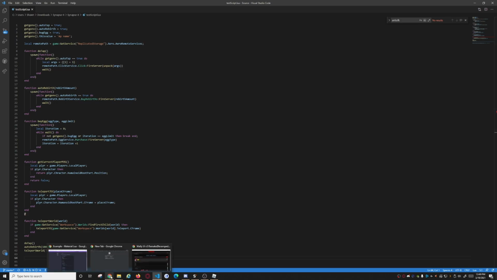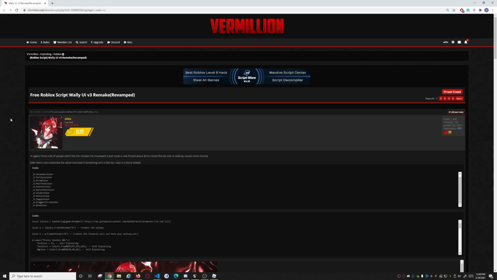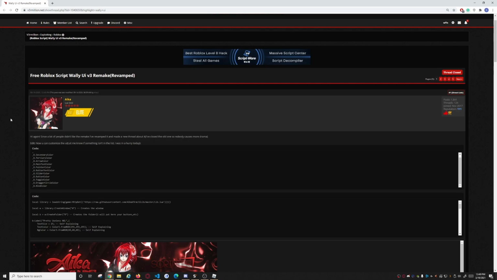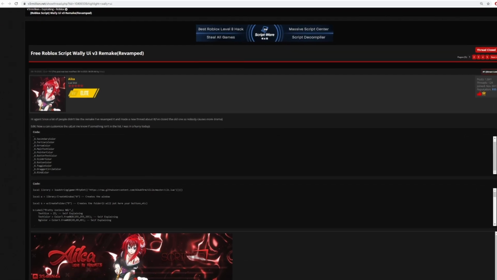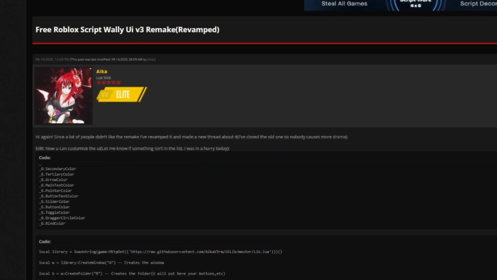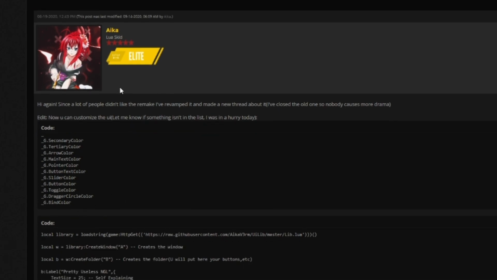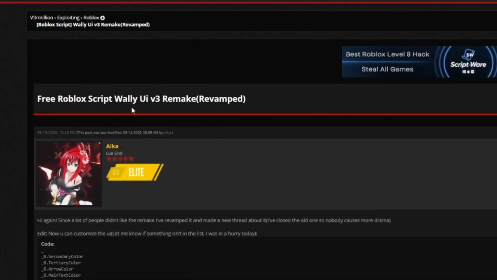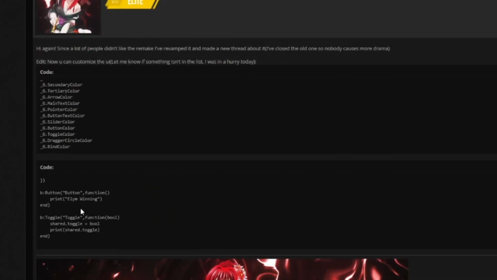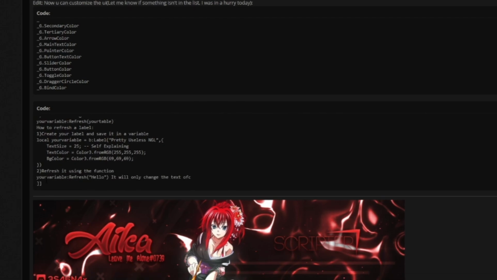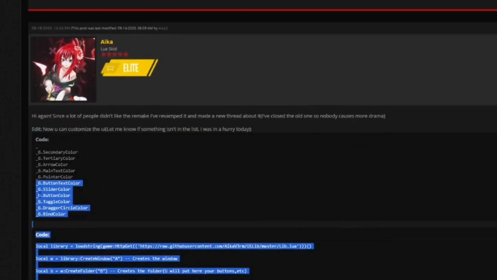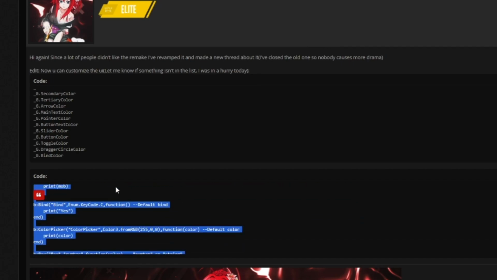So the first thing you want to do is find a UI library that you like or make your own. So for this simple game, I'm going to use Wally's UI v3 and specifically the revamped version made by this v3rm user Aika. You can find this post, just search Wally UI v3 on v3rm and it should come up. I'm going to take this code bit here in the bottom. It's an example of how to use the library. I'm just going to copy everything here.